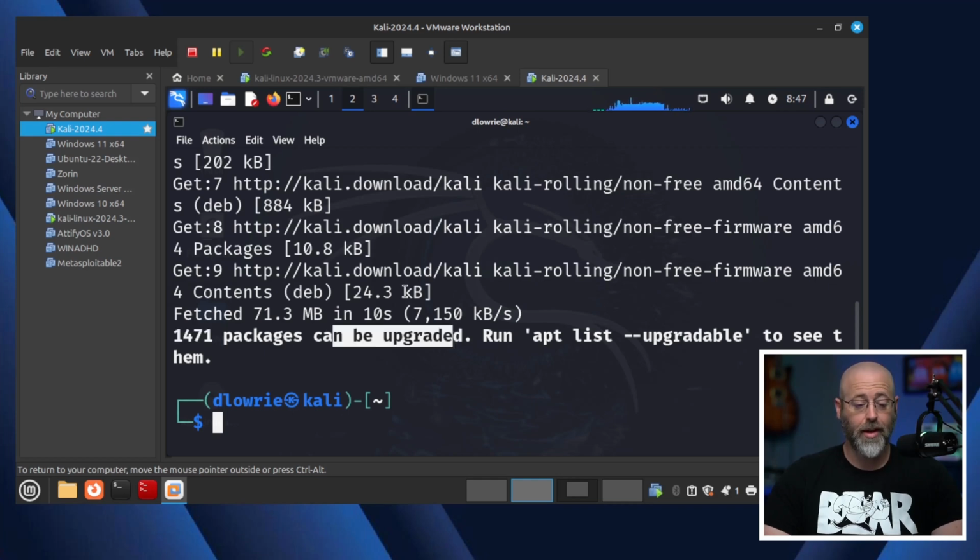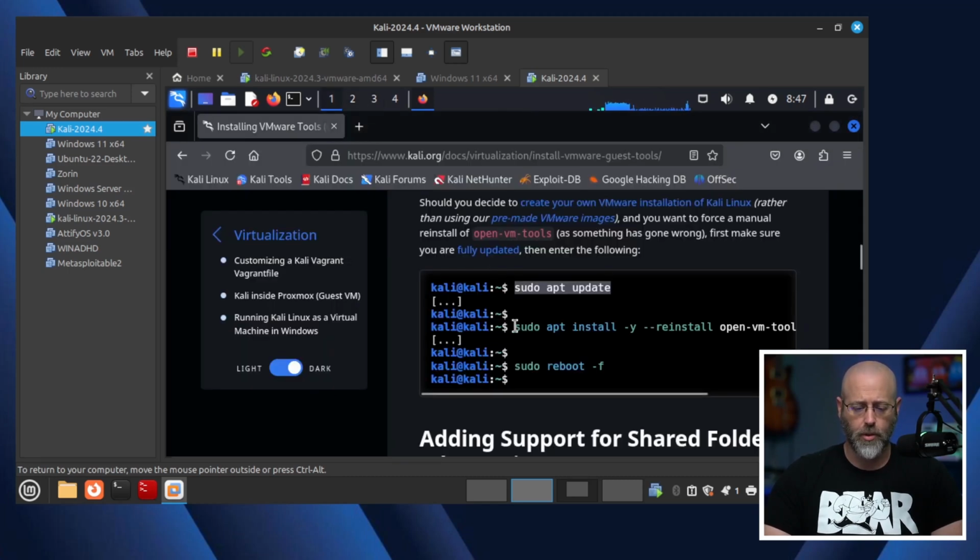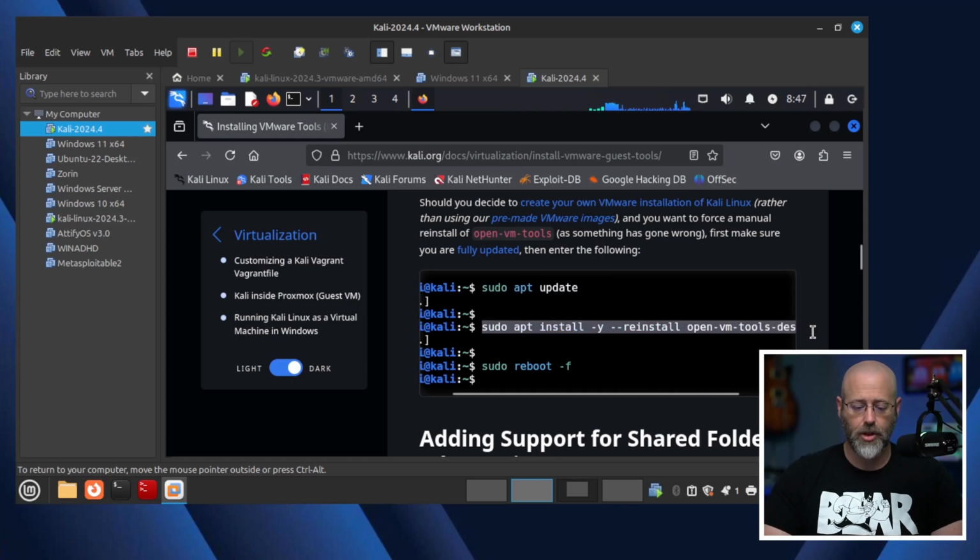Okay. But right now we want to get those virtual tools installed. So let's do that. And of course, I'll show you the command to update the system so that you can do that, which is a good idea after a fresh install. Let's see here. We'll go grab the next item on the list, which is sudo apt install -y. And we're going to install open-vm-tools-desktop and fuse.